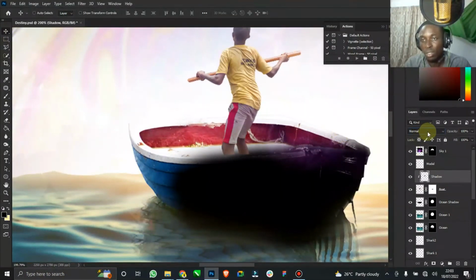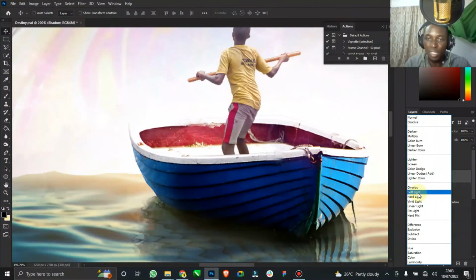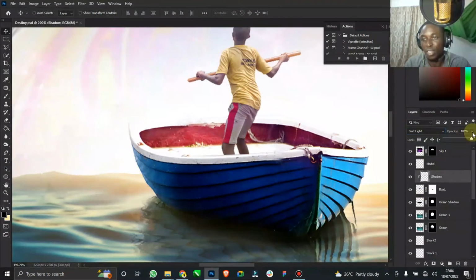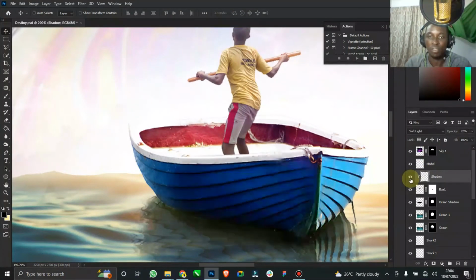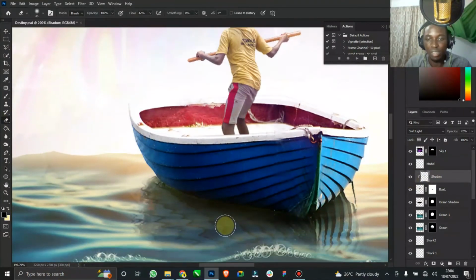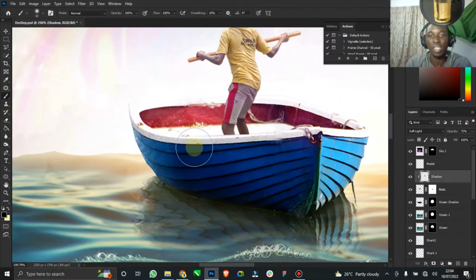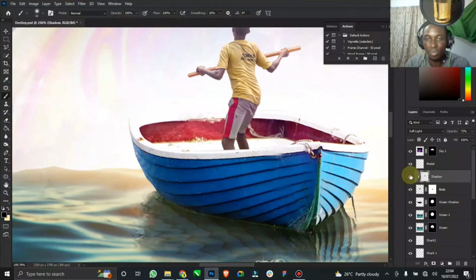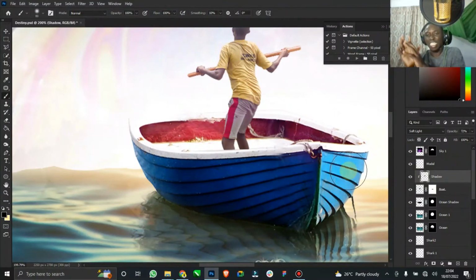When you are done, come to normal, go to soft light and select it. Then you can reduce the opacity slightly. You can see the difference. Let's take our eraser tool and erase this down part, because we want it to only affect the boat. All right, so we have done the shadow. Not necessarily the shadow, just a dark area of the boat, so that it is obvious that some part of the boat has light and some part does not.